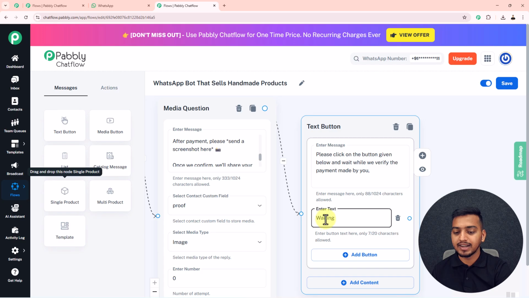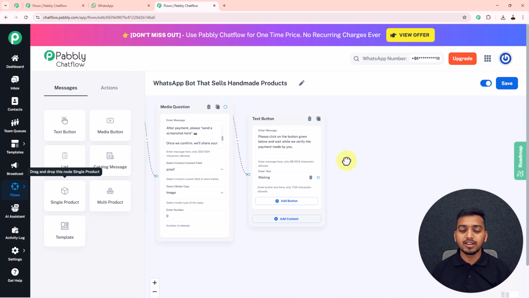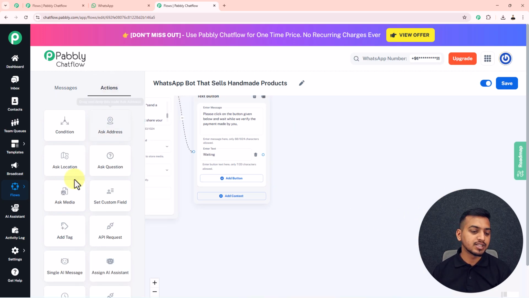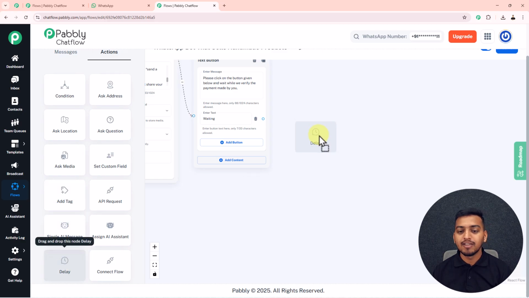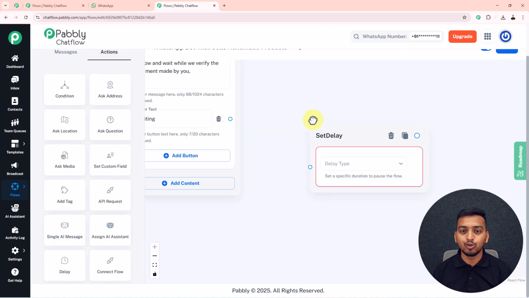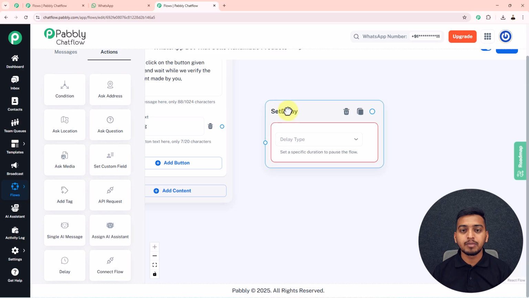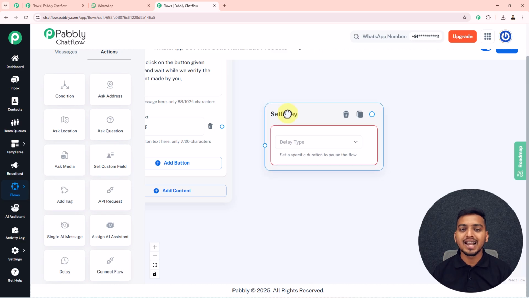So here I have entered this text, waiting. Now just after this particular text, from the section features here, I will drag in this delay and here I will add a delay of 2 minutes so that I can verify the payment made by my customer, and after that I will automatically send them a final concluding message with all the details about their product.